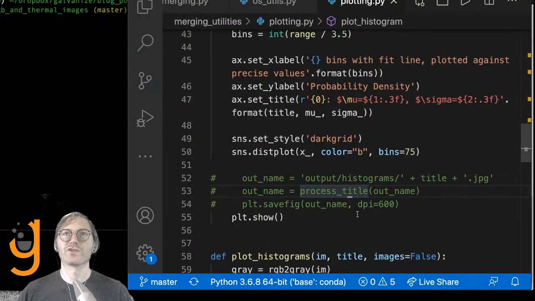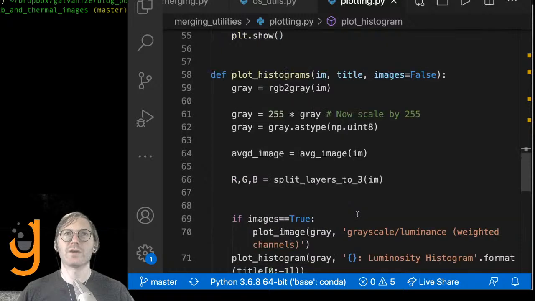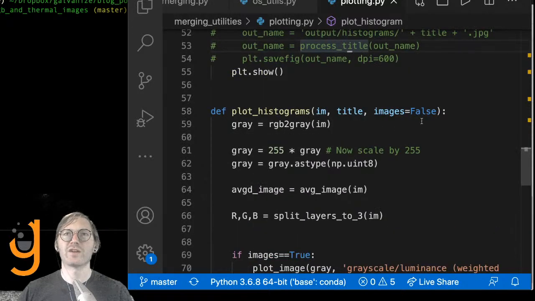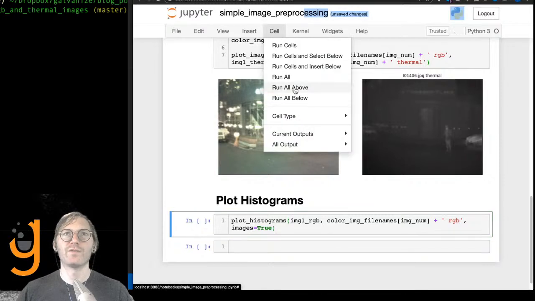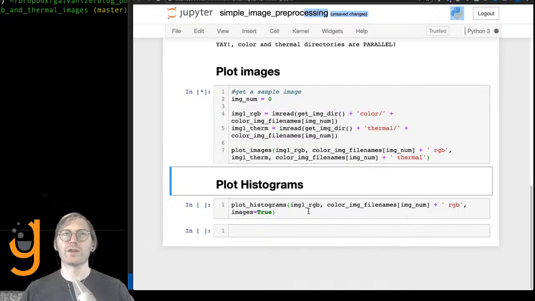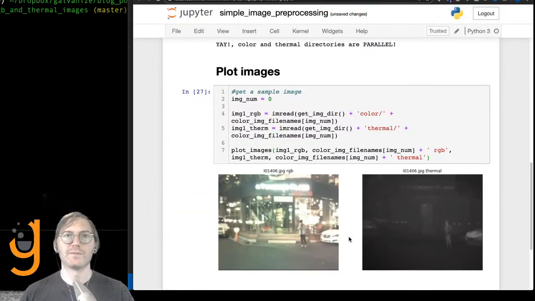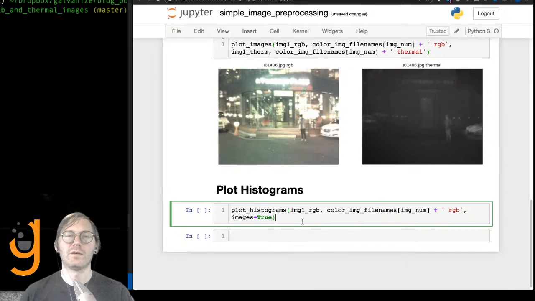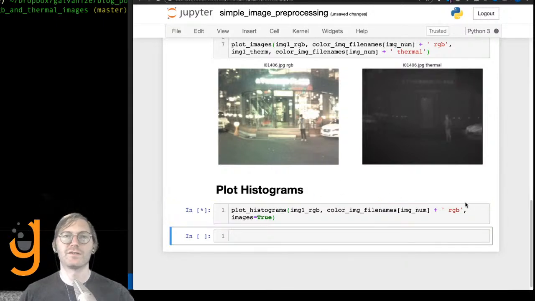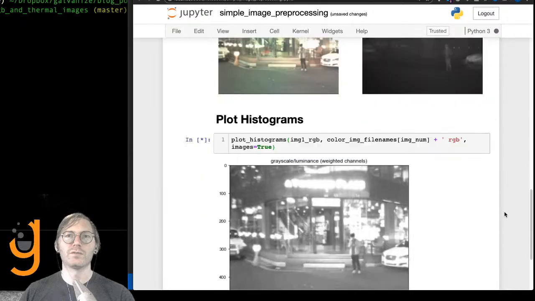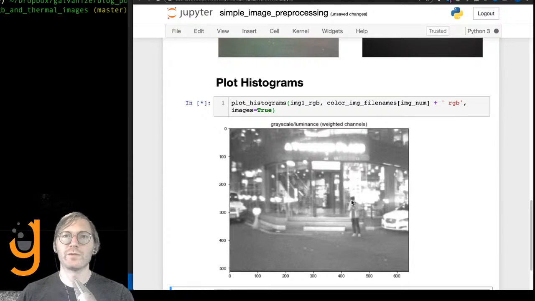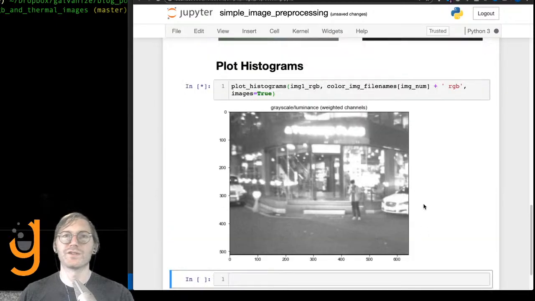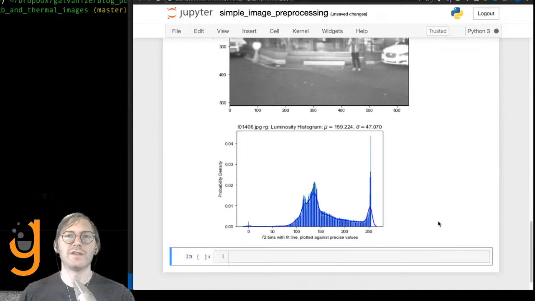Let me just double check my function over here. Plot histogram. Yeah, so image, title, image is false. Great. Okay, yep, we're good. And again, I have to run everything above so that we're importing these new changes. And I'll go ahead and run this, and let's see if this fails terribly or does what it's supposed to do. And it actually looks like it did what it's supposed to do. So here's our grayscale image, and this is still running. And here's our luminosity histogram for that.